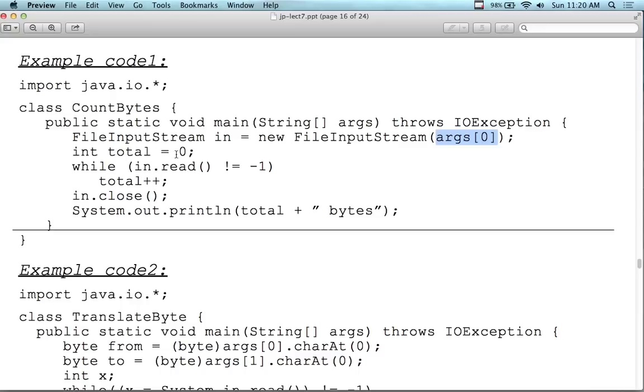So int total is equal to 0, an integer total. This is the temporary variable. It's going to keep the total. So while in.read doesn't equal -1, which means it's going to come back with nothing, total plus plus. We're going to keep a fake counter in here that's going to count the number of bytes and increment it every time we're reading a byte in, 1 byte at a time. In.close, system out the bytes. So it's reading it 1 byte at a time, which we're going to get automatically with a file input stream.